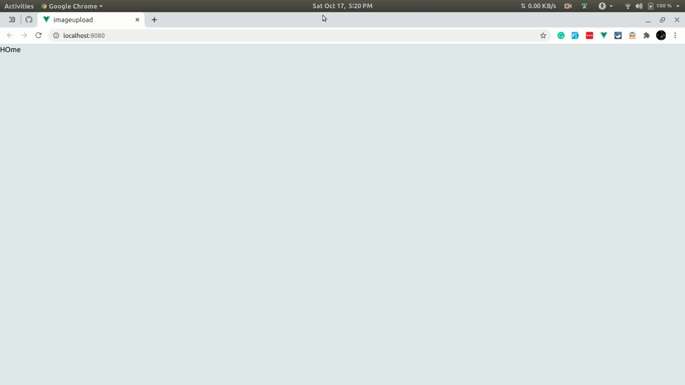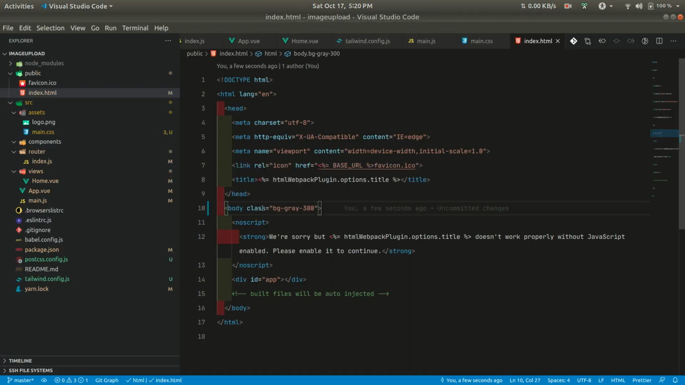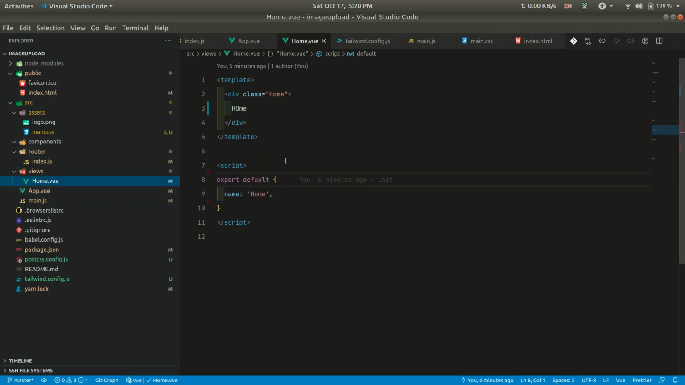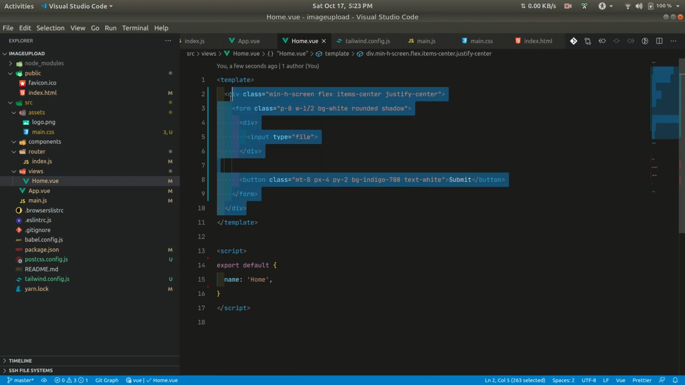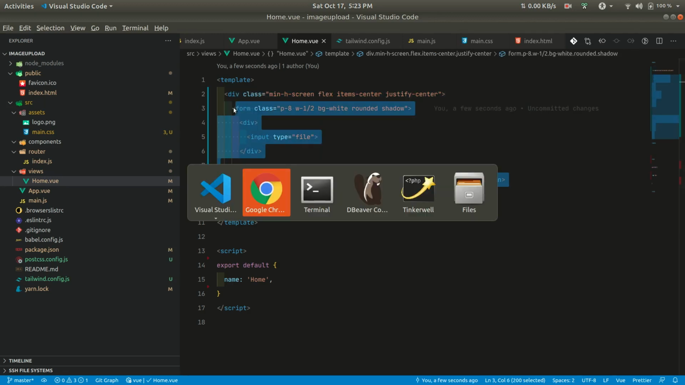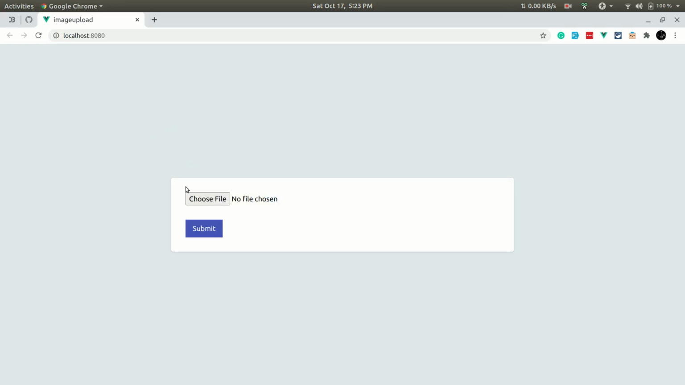So let us create the UI to upload the image. For that, let us go to the Home.vue here. I have added these styles, and if we go and see in the browser here, we'll see it like this. So here is our input file and here is a submit button.